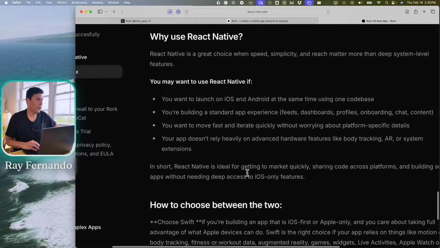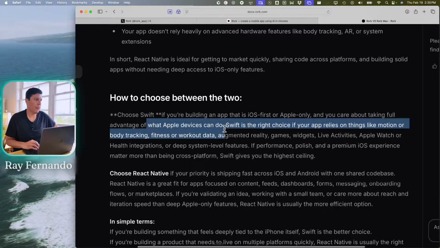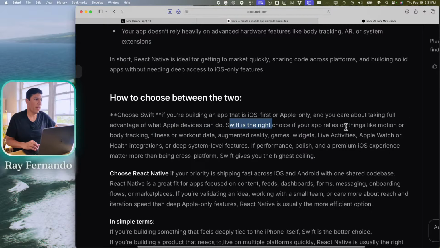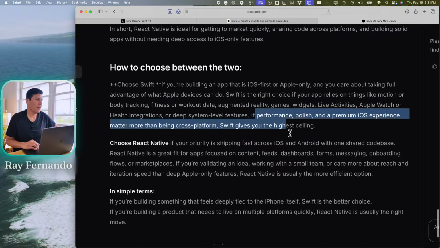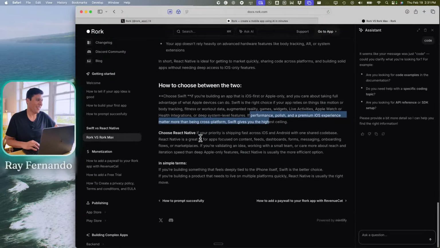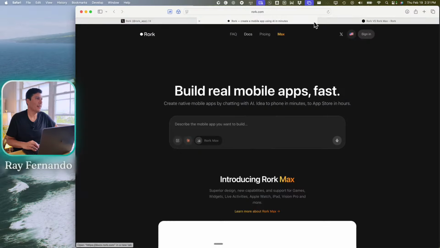This is awesome. So choose Swift if you're building iOS first, Apple only, and you care about taking full advantage of what Apple devices can do. Swift is the right choice if your app relies on things like motion, body tracking, fitness. I mean, it's just everything. At this point, just develop in Swift. Don't waste your time. I mean, you can waste your time, but maybe I'm biased. I'm very biased because I used to work there.